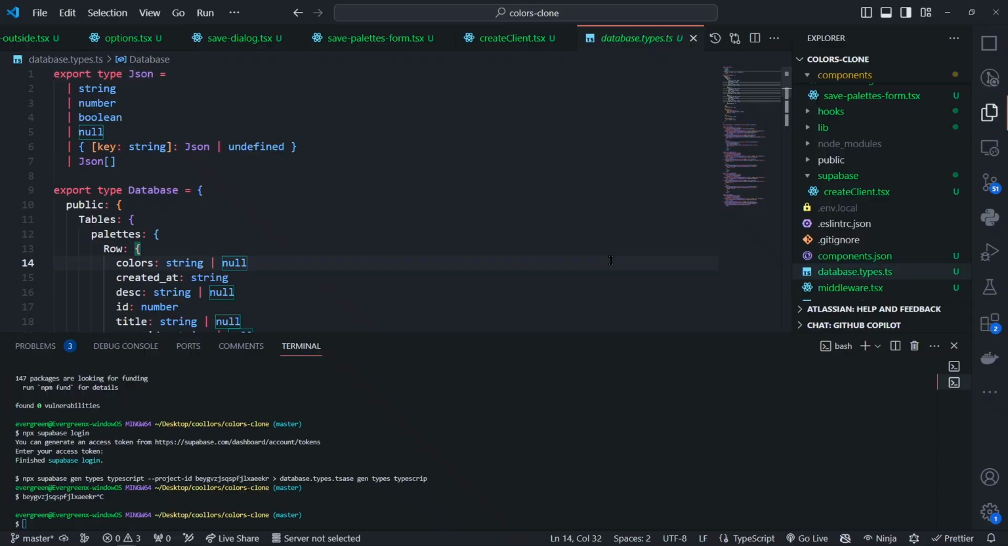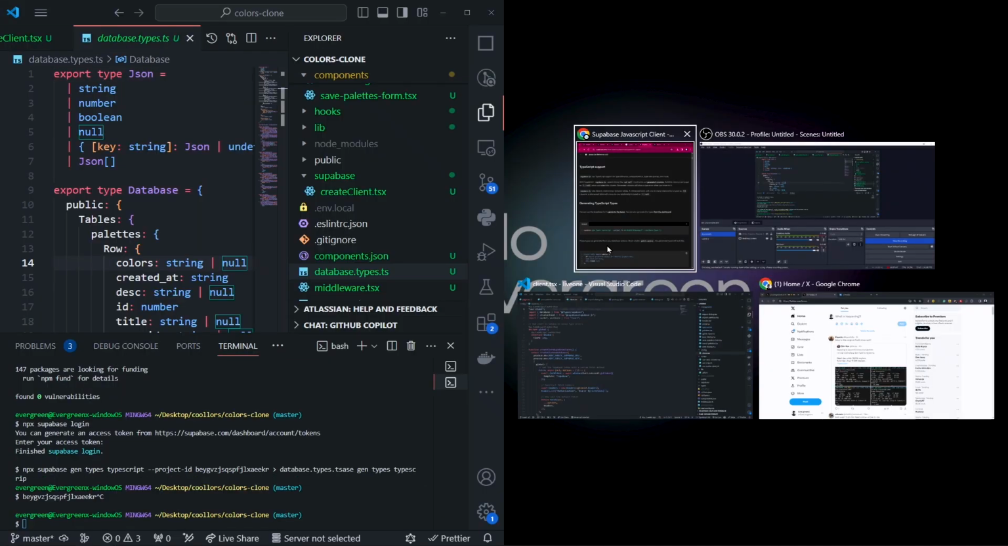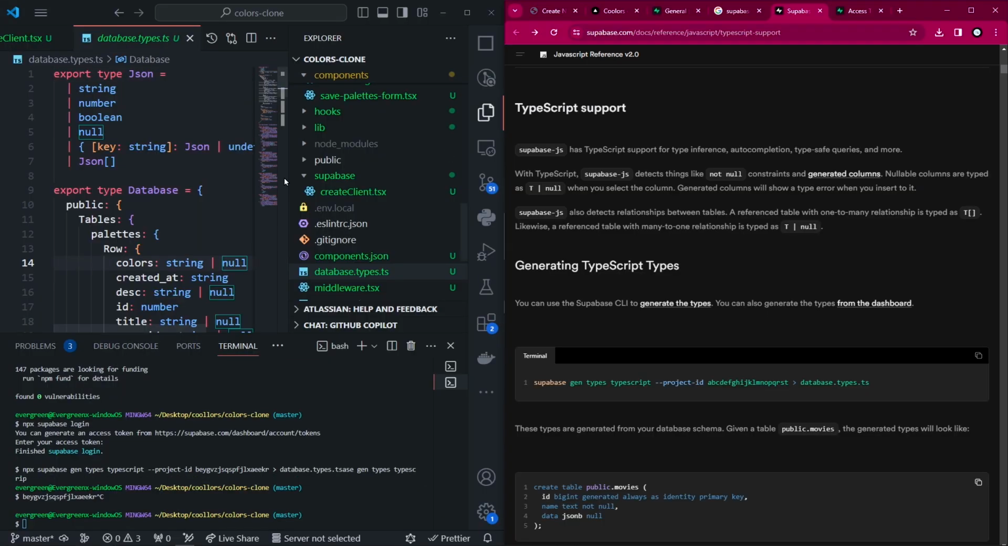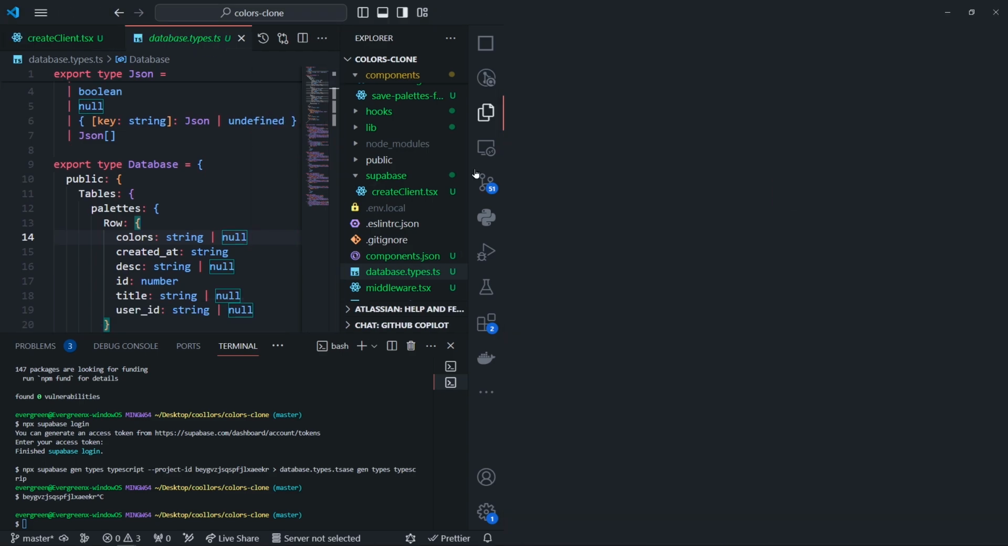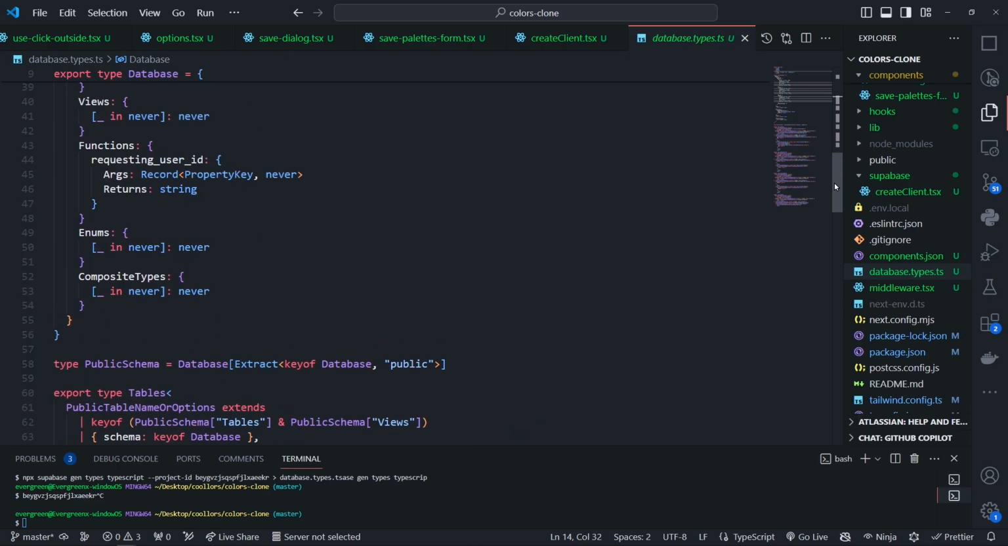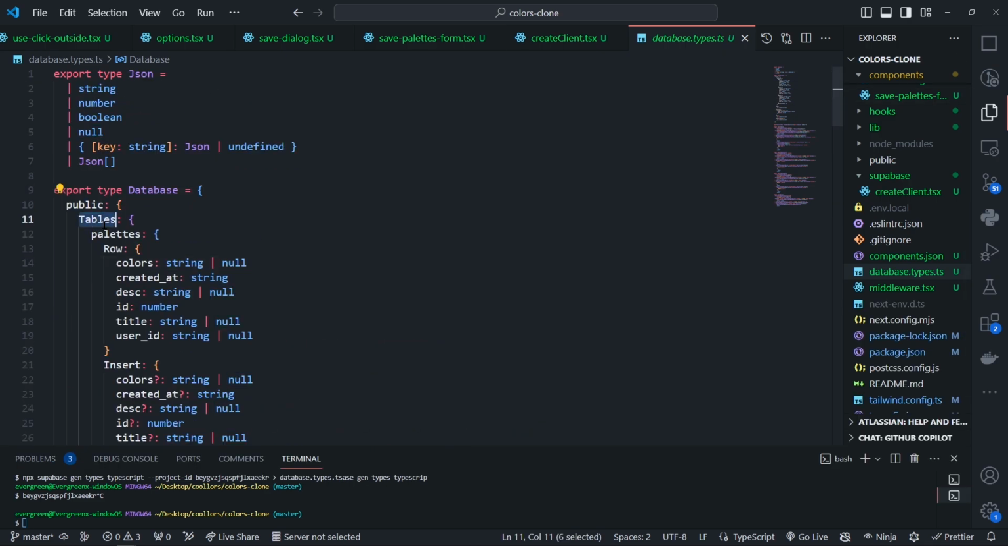Okay, so it's pretty much straightforward, right? And you just see the reason why I wanted us to use the TypeScript types for the database right now. Because if you look at this file that was just created from the CLI, we have the public tables, the platelet, right? And we have our colors, created, title, user ID. And we could just use this for autocompletion and for a very good user experience.